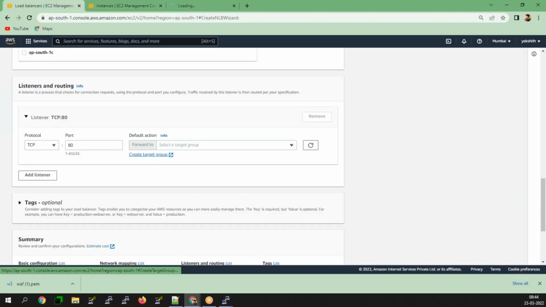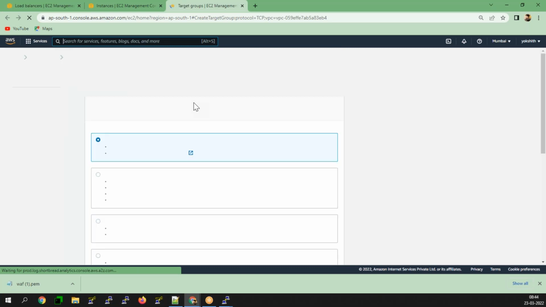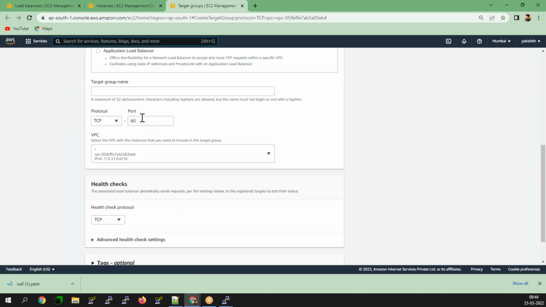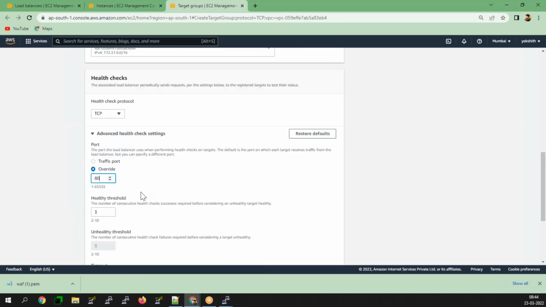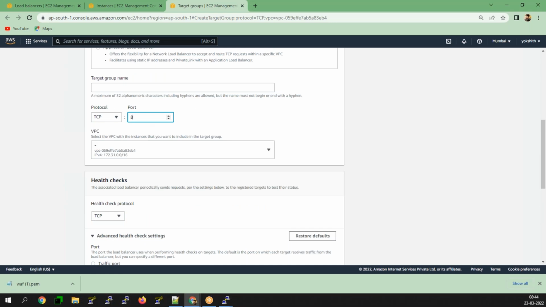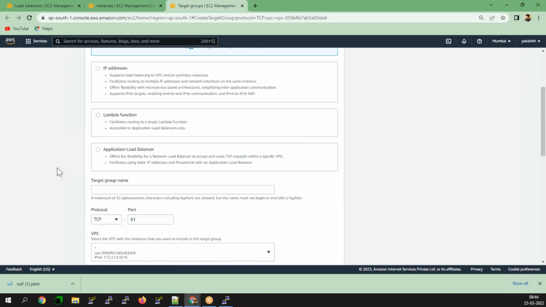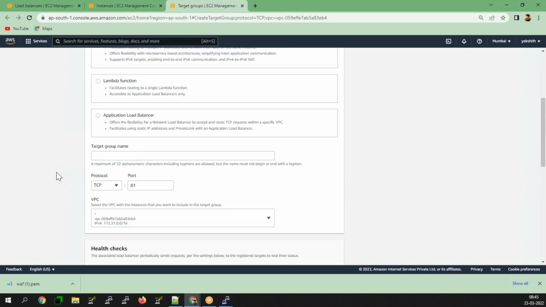Now I've been creating a target group, changing the port to 81. Health checks over the TCP. Traffic port is overridden with the 81. Right? It will listen over whatever the output you guys are going to get. It will go with the 81. Whatever the application is listening, whatever the application is running, it will go ahead and check in the respective 81 service. That is how it's going to happen.